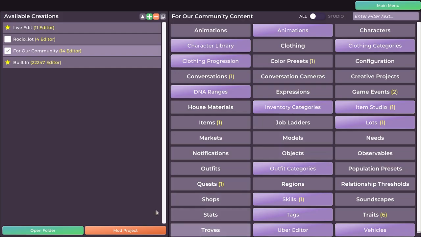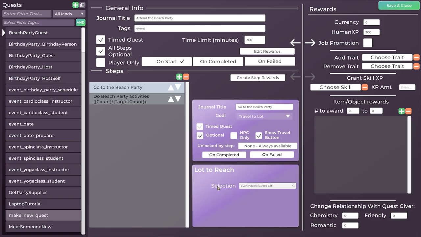One thing that I want to go through, let's go ahead and look at what these quests look like on the other side. So for example, let's go to birthday party person. As the birthday party person, there are a couple of things you have to do on your birthday party.